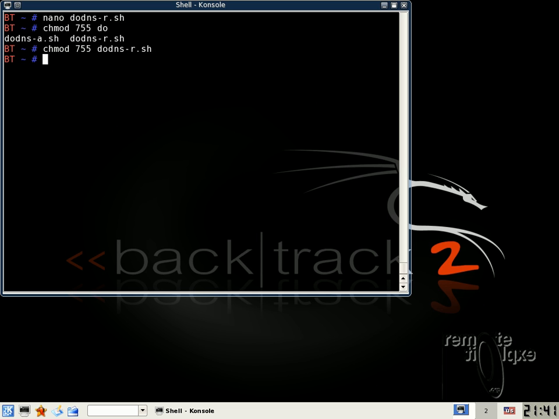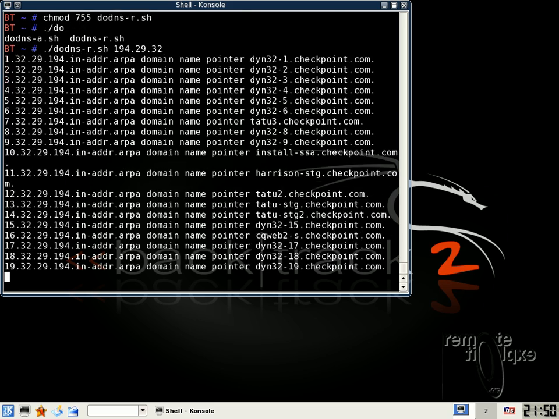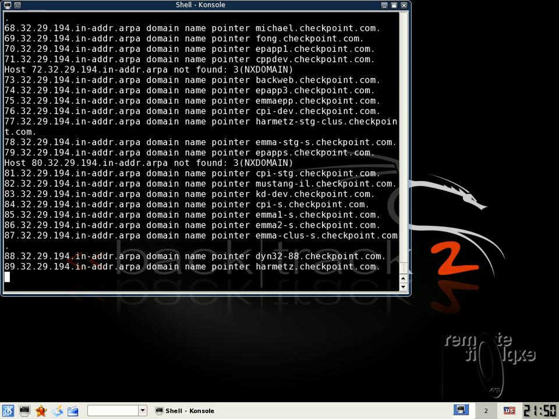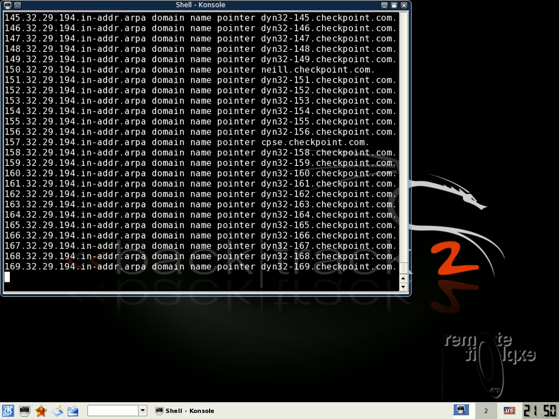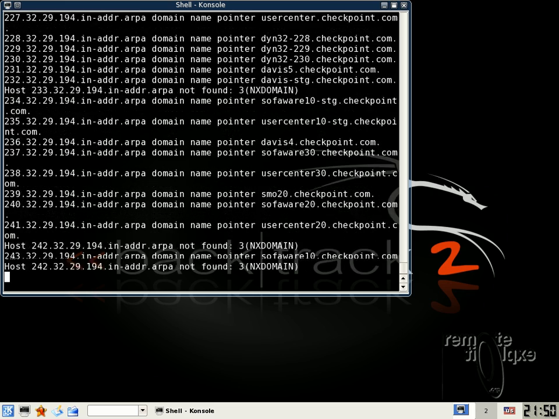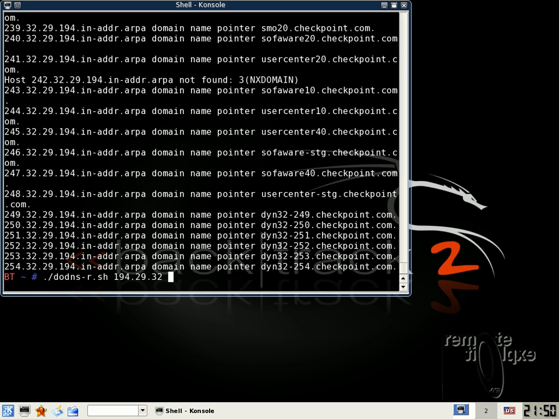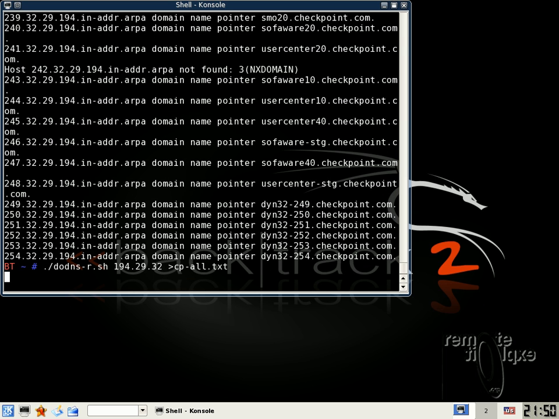Okay, let's try running that. And input the network range of the first network that we found. That was 194.29.32. Wow. Okay, so that is a lot of information. Let's just input this into a file. And now what we're going to have are the checkpoint host names, FQDNs, and IP addresses for that range.